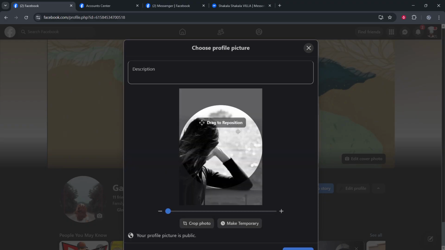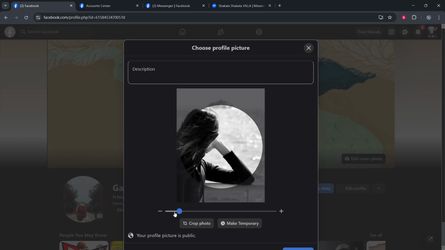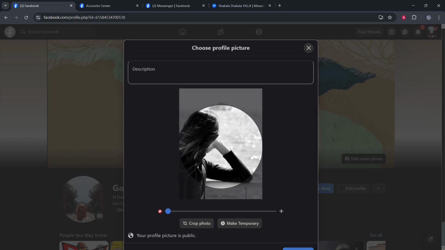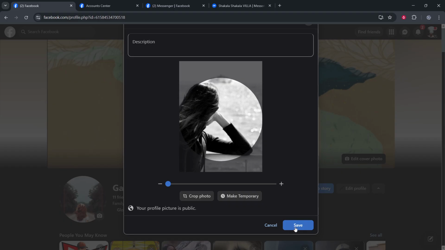You'll now see options to upload a photo or to choose one from your existing photos on Facebook. If you select upload photo, pick an image from your computer. For the best results, choose a clear, well-lit picture where your face is centered. Square images or photos with extra space around your head tend to crop more cleanly. If you prefer to reuse something you've posted before, choose from your existing photos and select the one you want.